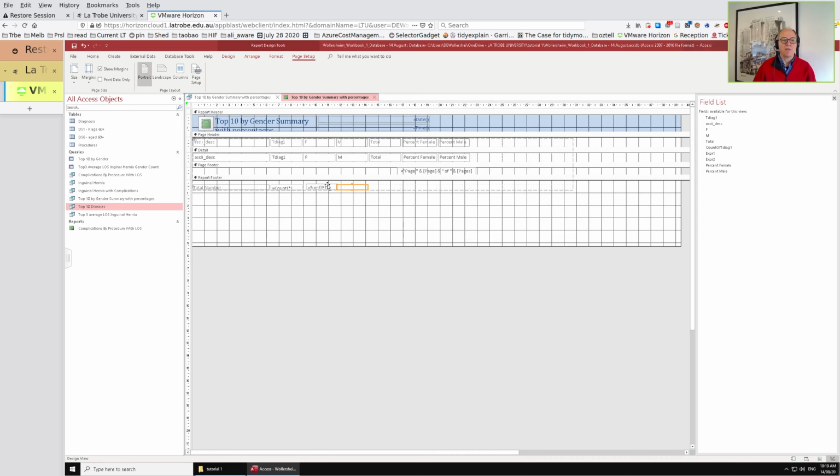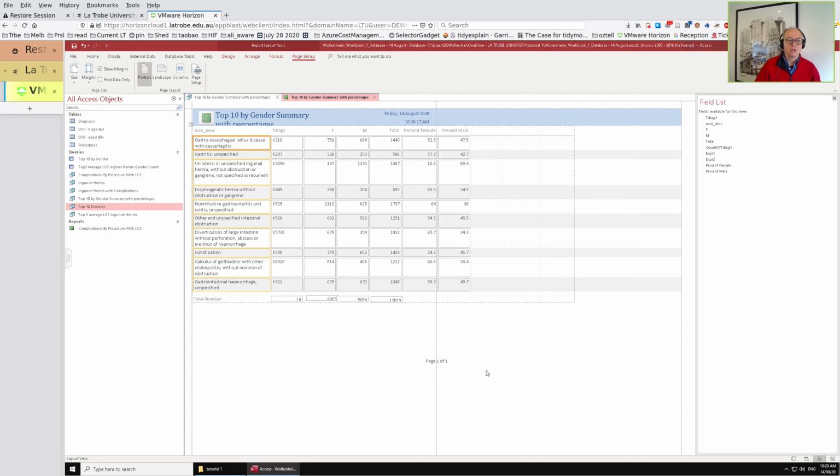We could do the same thing again with the males: sum of male. You can also do the total, equals sum of. It doesn't make any sense to add up the percentages, but yeah. Now we run that, and you'll see the total. Fantastic.